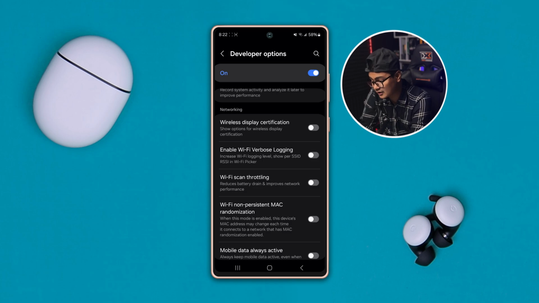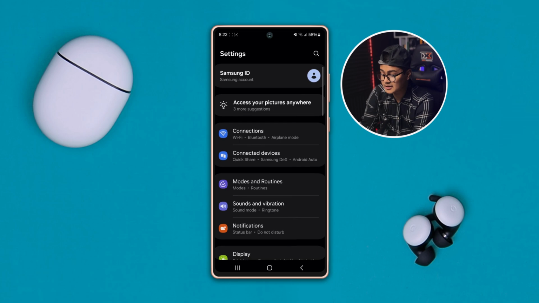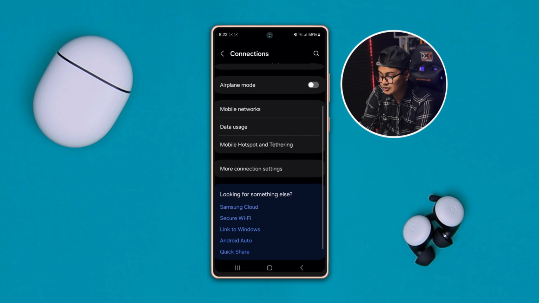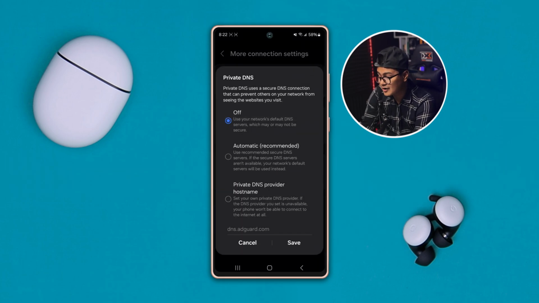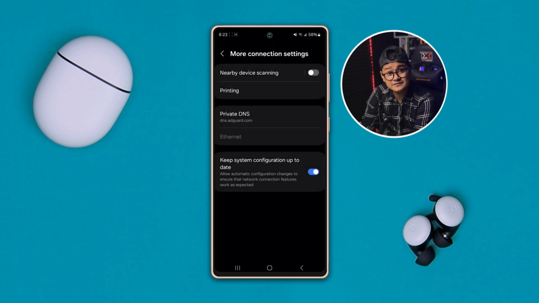Just go ahead and enable it, and quickly after that, you want to get back here and now open up the connection settings right on your Samsung device here. Now, scroll down to more connection settings, and here, first, select private DNS, then private DNS provider hostname, and tap save.